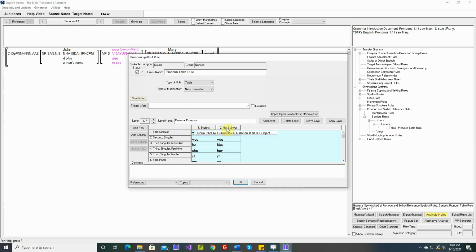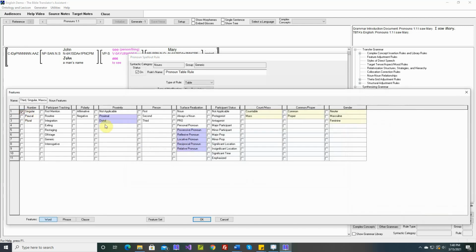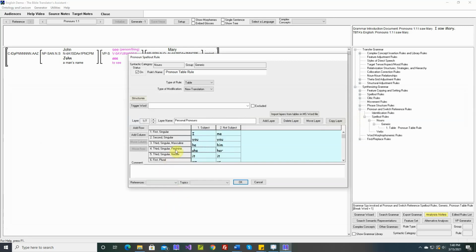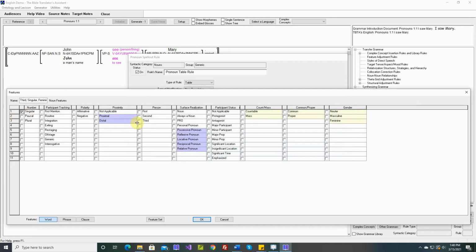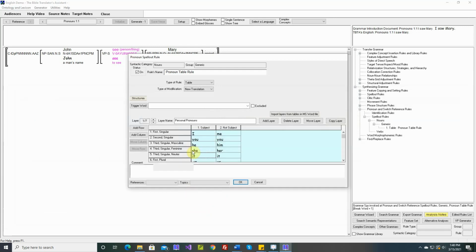So check all of your column headers and row headers. Okay, so it couldn't find this one. Third singular masculine. Okay, singular, third masculine. Third singular feminine. Singular, third feminine. Third singular neuter, singular, third, neuter. First plural, plural second, okay. Plural third, countable, third plural mass, good. Okay, so it has all of these now.